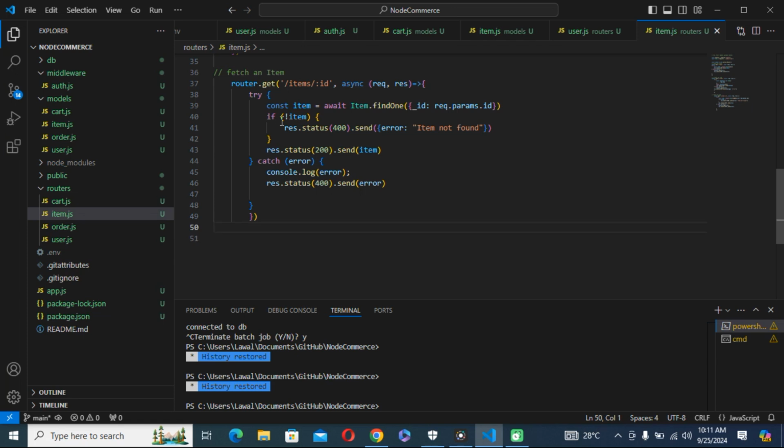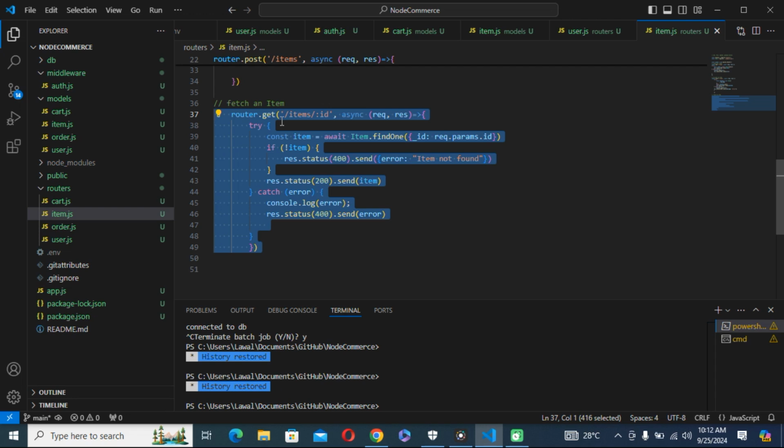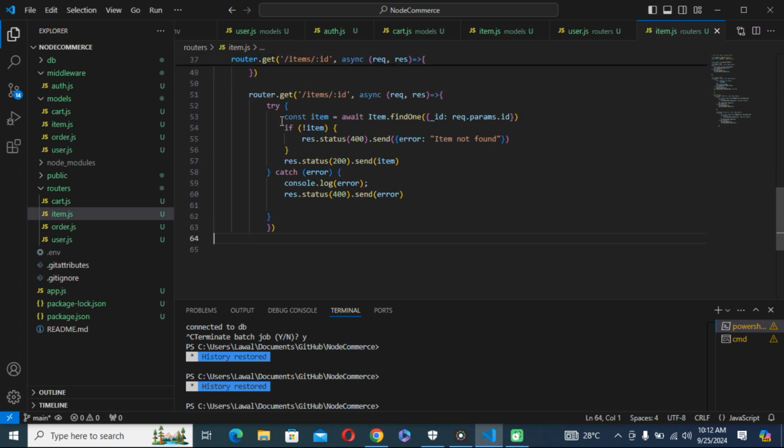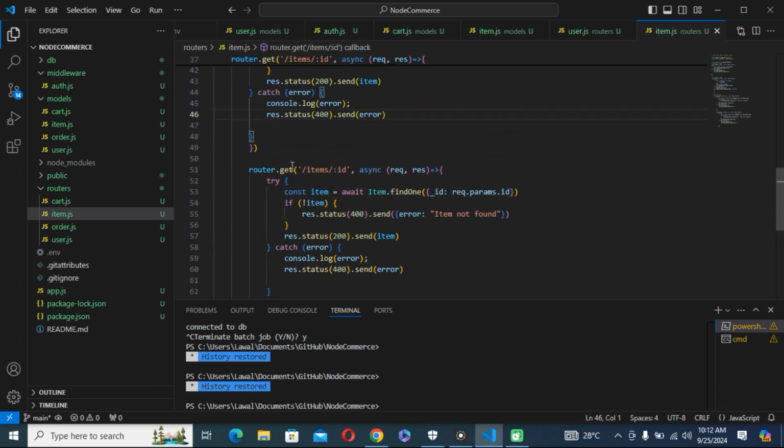Okay, then since we can get an item now, we can now begin to look at how do we update an item and delete an item before we export our module. Then let's go and copy the one of get by ID, paste down here, and put it there. Now we have patch, we have put. So let us use patch.